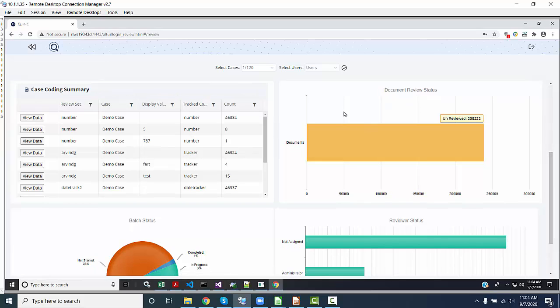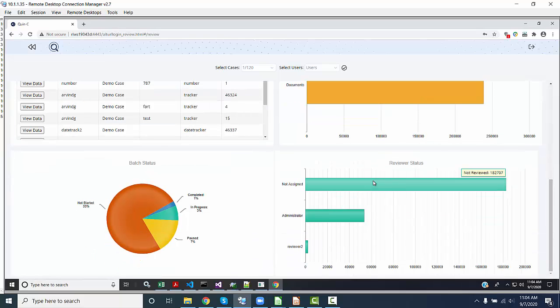This will show you how many documents have been reviewed. I actually think there's a tiny sliver here because maybe 1 document has been reviewed, but the rest are largely unreviewed. And this shows how many documents have been assigned or not assigned. So this many documents are unassigned, this many documents are assigned to the admin, and this many documents are assigned to reviewer 2, which makes sense, we just assigned them. And this shows you the batches by status.